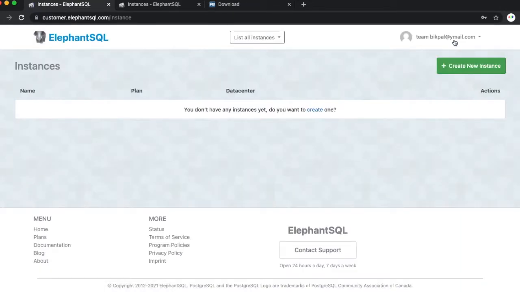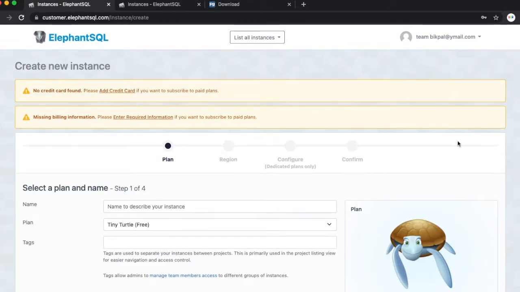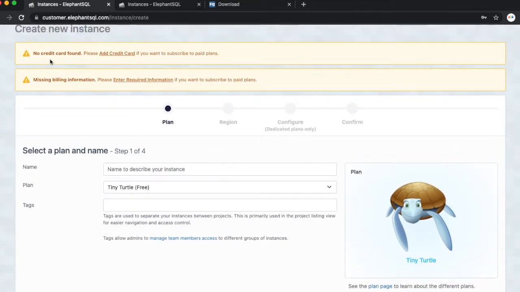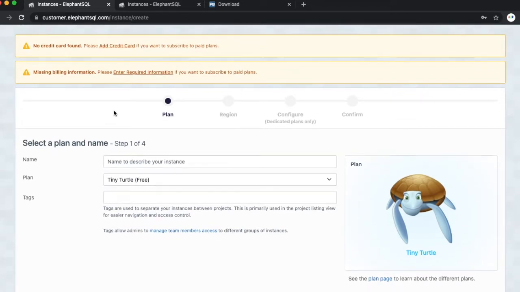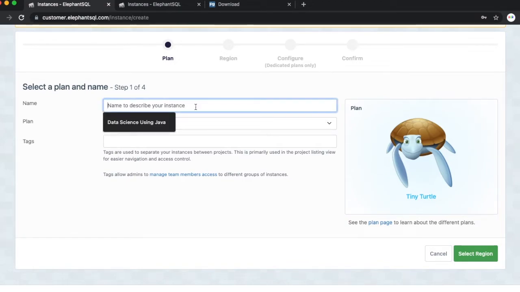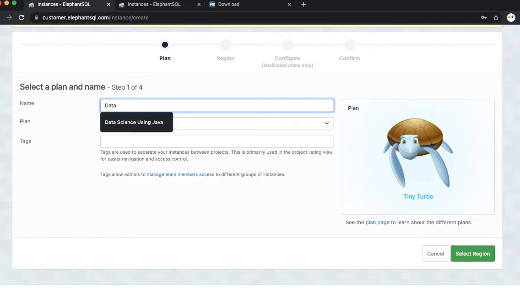You're going to log in here, so you can see up here. What I'm going to do is create my new instance. If you click that, it's basically saying, hey, you don't have a credit card, missing billing information, blah blah. You don't really need to, because you'll only be doing a test. So I'm going to be dealing with data here, dealing with data using Java. You can give any name you like.